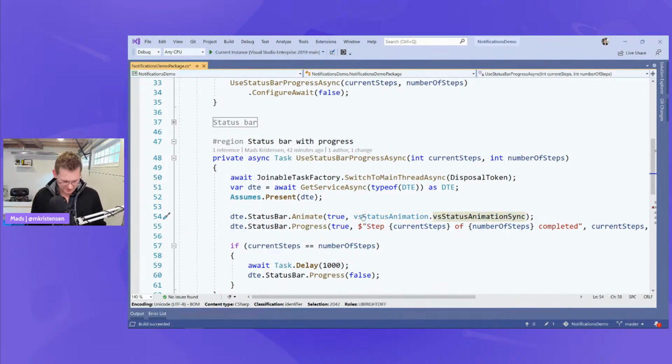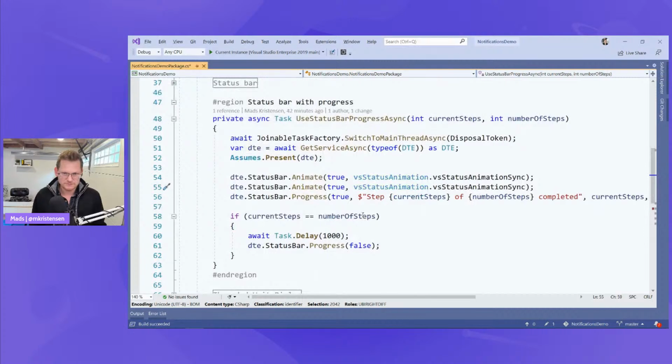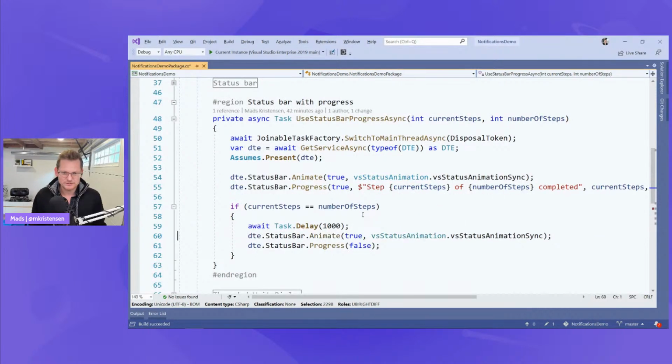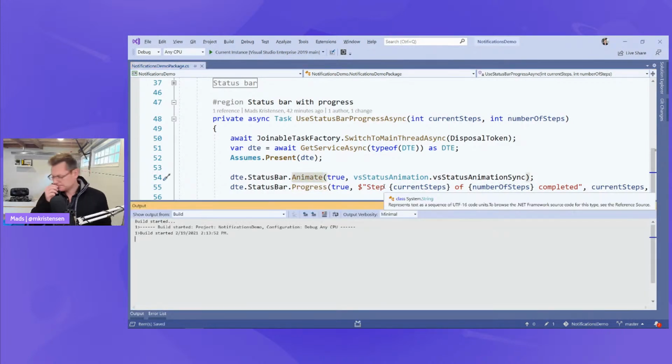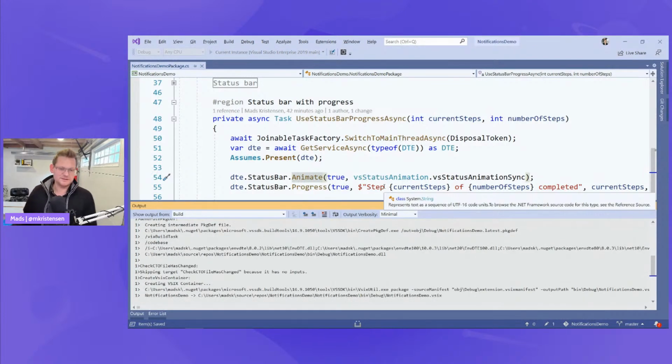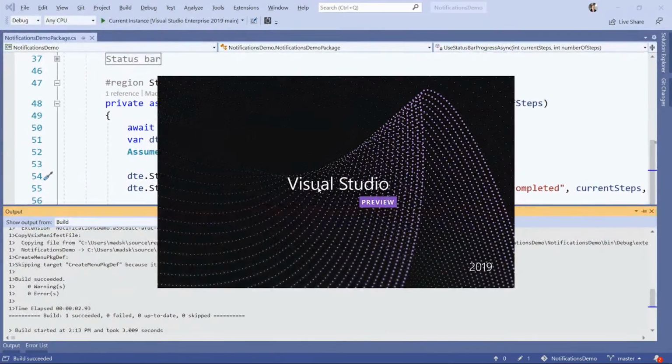Okay, so now we're doing this. Let's do this and then say false. So as I said, I don't know if this progress overrides my animate up here. But let's see. Maybe it works. It's totally possible.